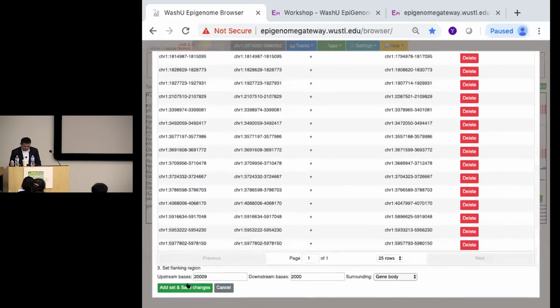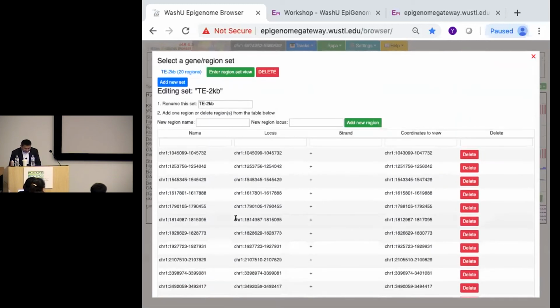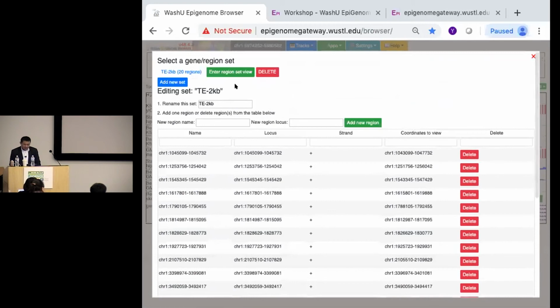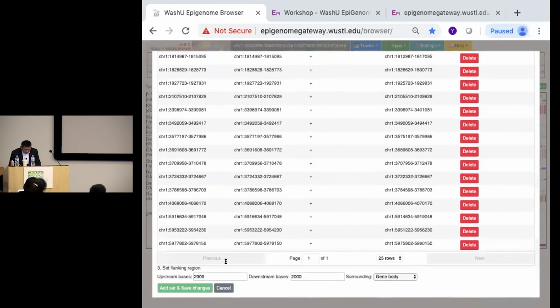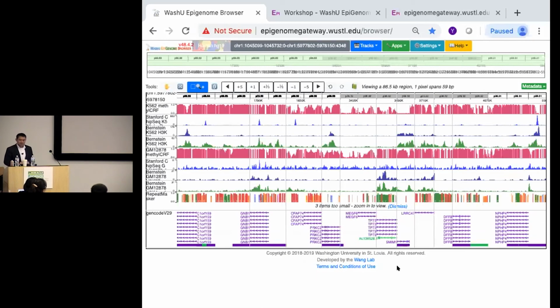Now I'm going to add the site. What did I do? Oh, no. I'm going to come back and fix this. Hopefully I saved this correctly. Now I'm going to enter gene set view. All right, so we're seeing 20 regions next to each other now on the genome browser.